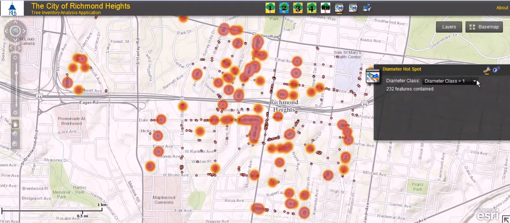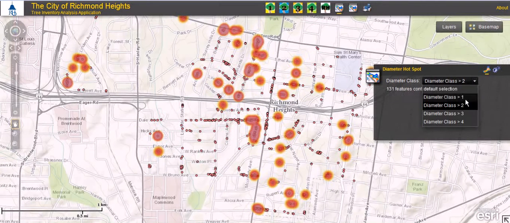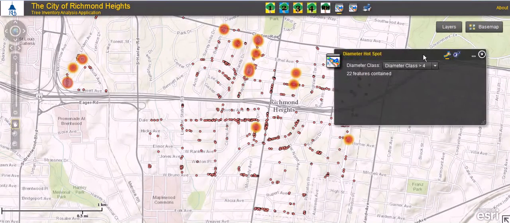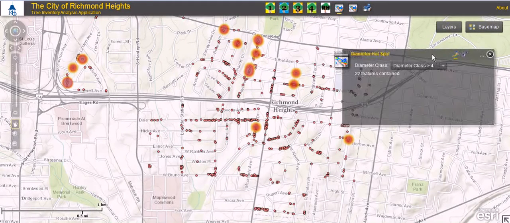And as you increase, you can see these where the pockets of larger trees are in the city. And finally, as you filter all the way up to greater than 4, you can see that these highlights are where the biggest trees in the city are. So that's your diameter hotspot analysis for the city.